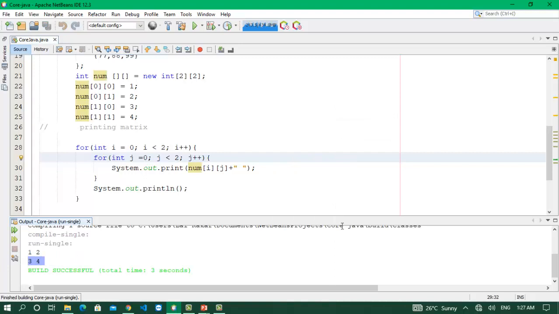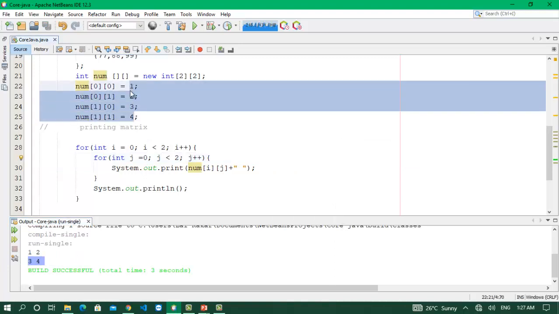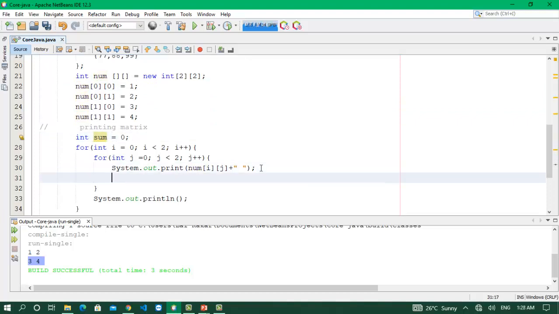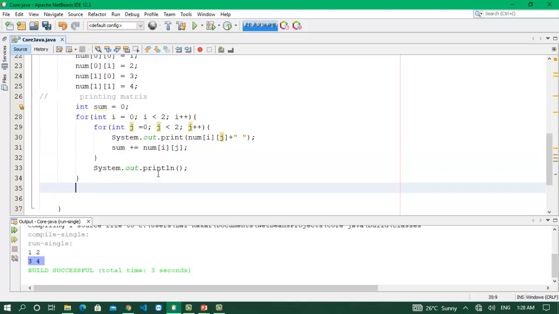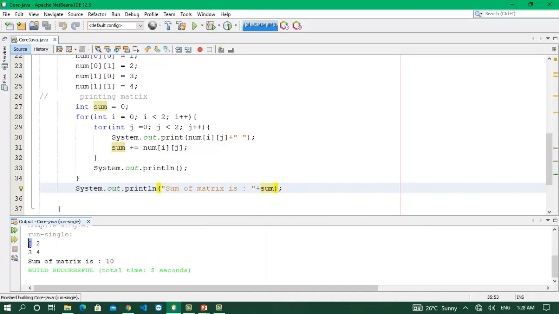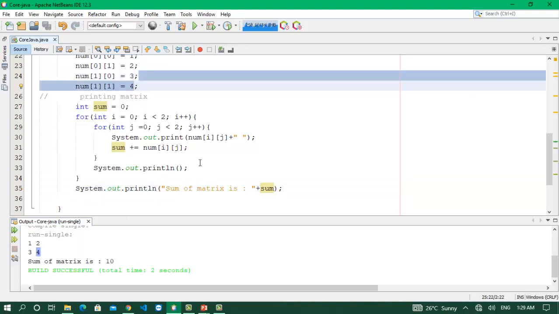Yes, when we want to add these elements, we declare sum is equal to 0. After the loops we use sum plus equals num at i and j. After the loops we print the sum. When I run this program, yes, 1 plus 2 is equal to 3, 3 plus 3 is equal to 6, 6 plus 4 is equal to 10. We add these matrix elements to each other.